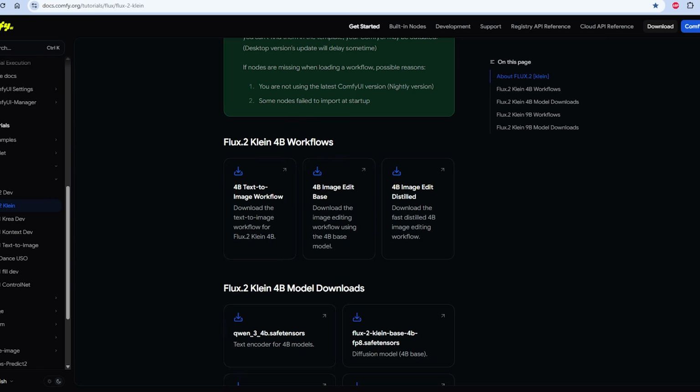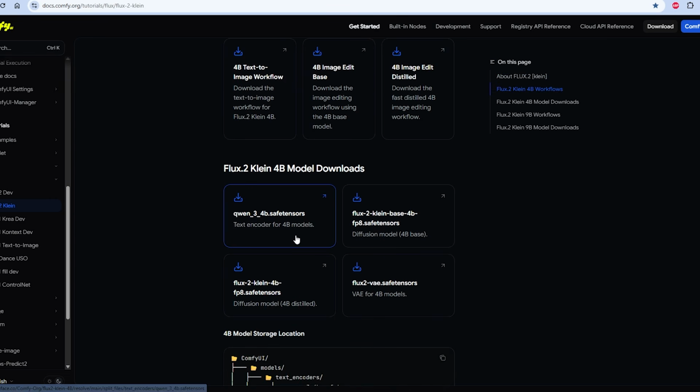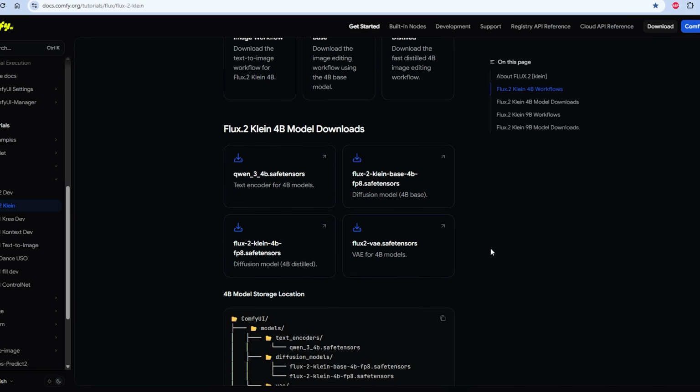I'll click cancel. Now I'll go back to the page, and I'll click on any of the models that I want to download. So what you can see, they have provided for the 4B model a base model as well as a distilled model. Now the base model is the original model that is trained on the data that they have used, and the distilled version is a kind of refined version of the base model, and it is about 80 to 90% similar in quality of text to image as compared to the base model. But the advantage of creating a distilled model is that it runs faster as compared to the base model.